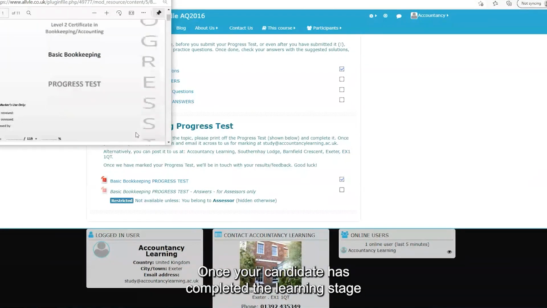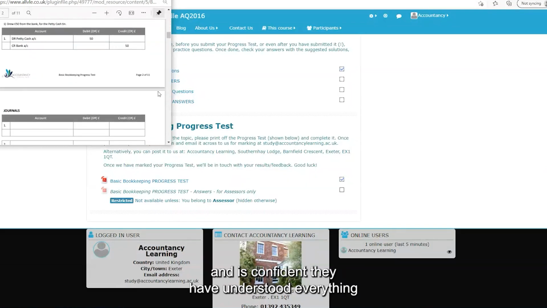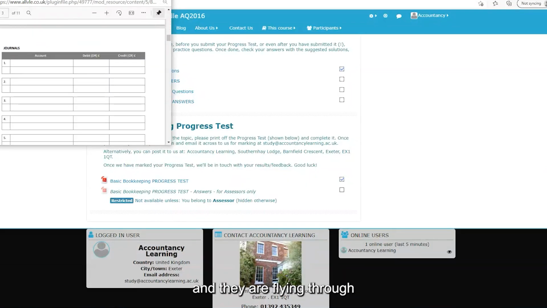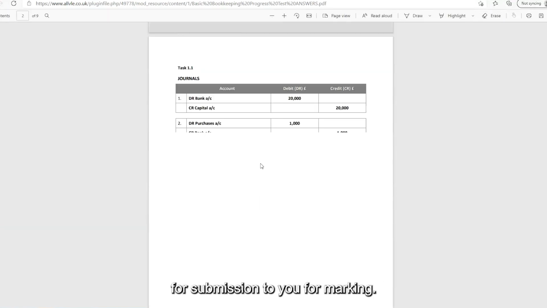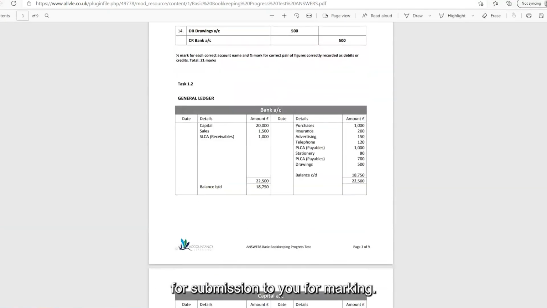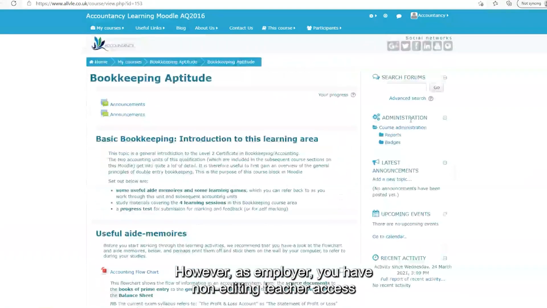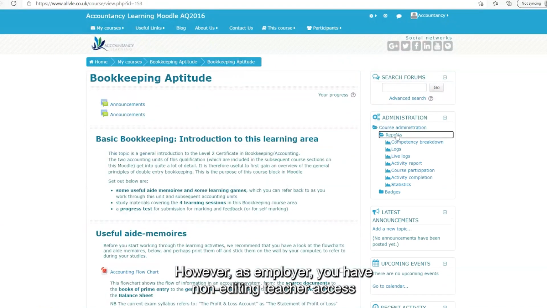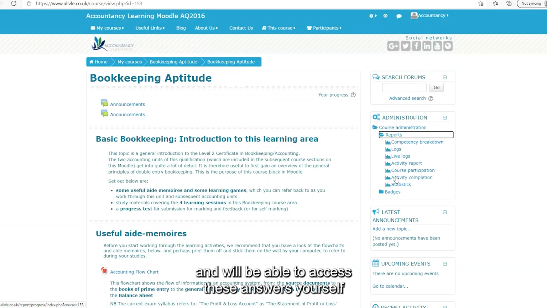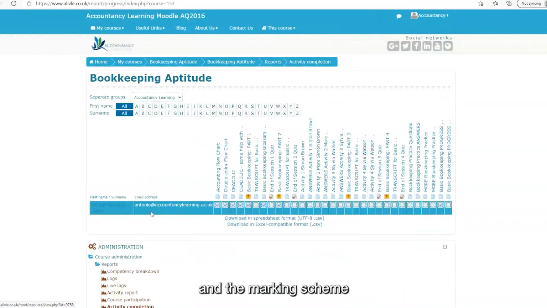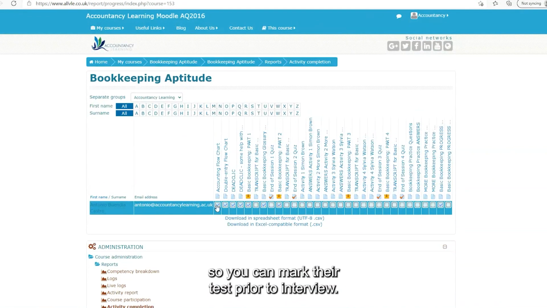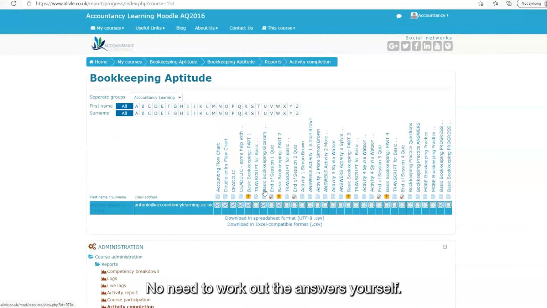Once your candidate has completed the learning stage and is confident that they have understood everything and they are flying through the practice questions with ease, they can complete the progress test for submission to you for marking. They can only see the test, not the answers. However, as employer, you have non-editing teacher access and will be able to access these answers yourself and the marking scheme so you can mark their test prior to interview. No need to work out the answers yourself.